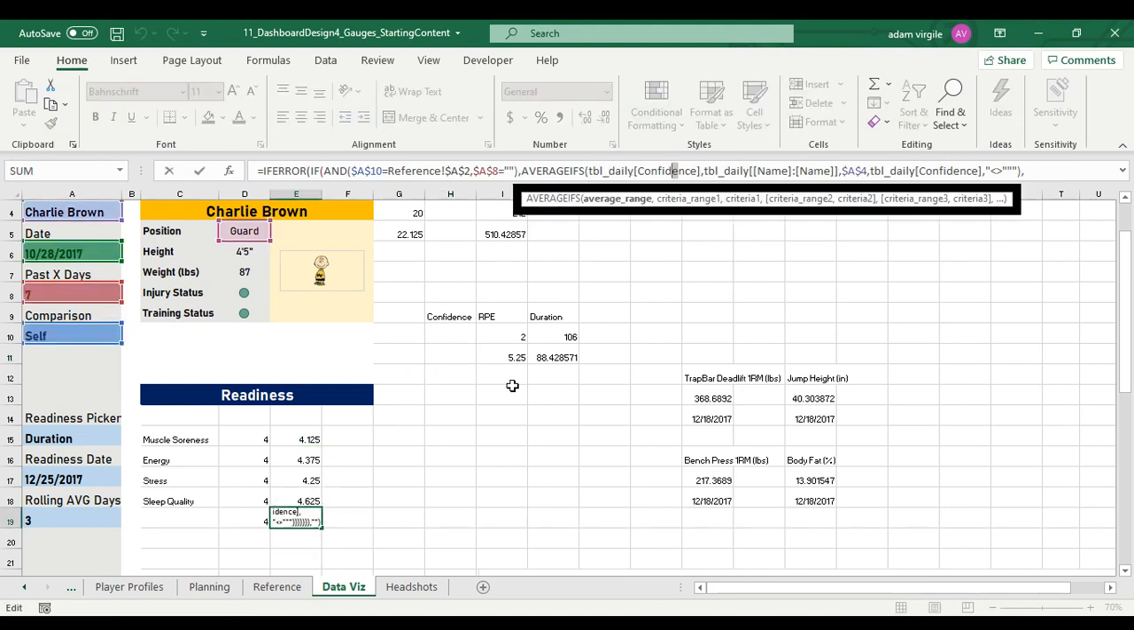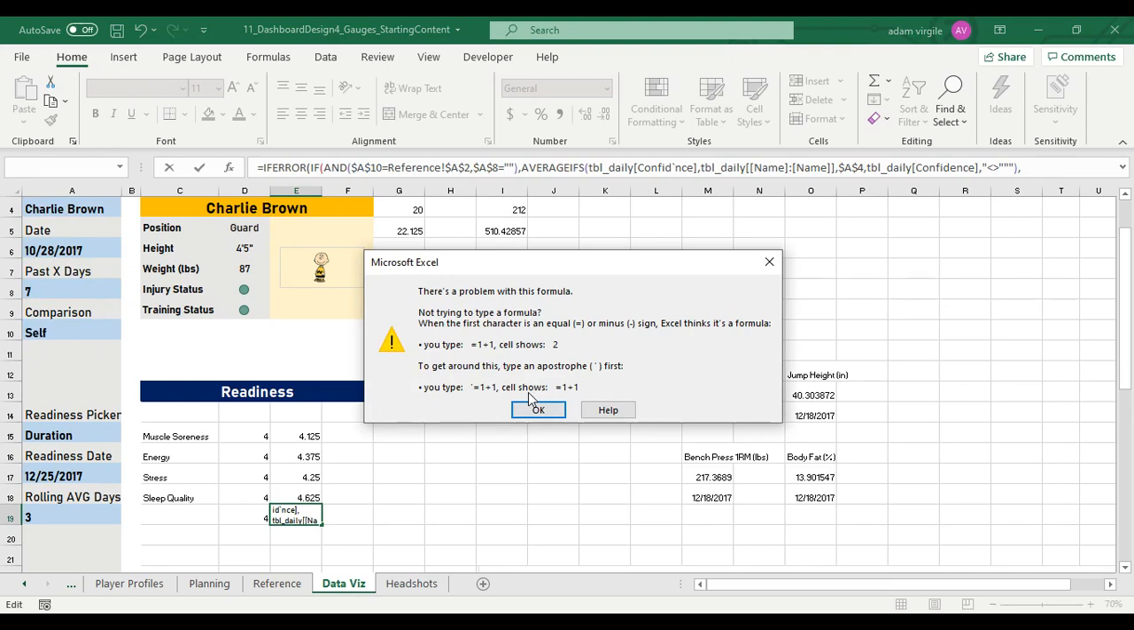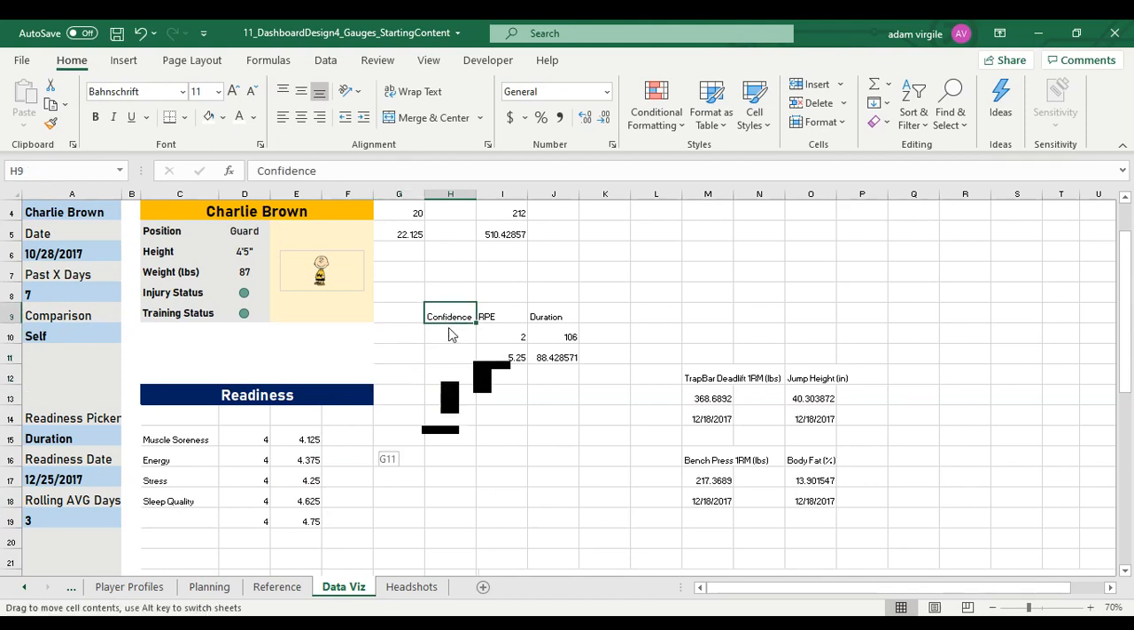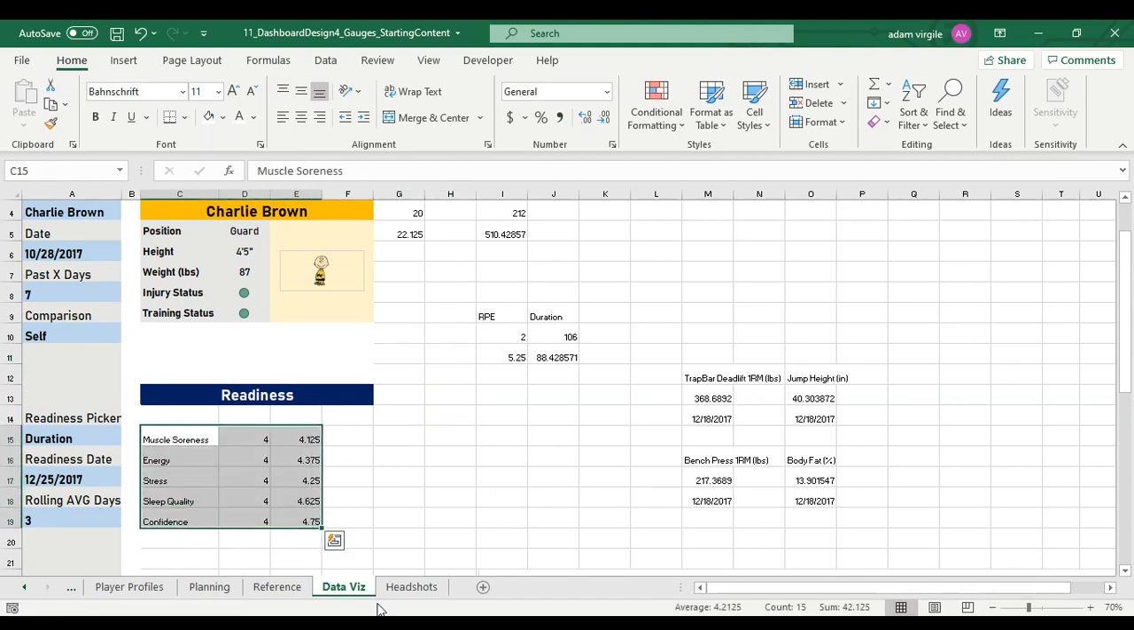We're looking at confidence. This one, I don't know what I clicked there. This one, we're looking at sleep quality. It aligns with sleep quality. You can check that by looking inside your formulae, but I don't want to make this video too long.